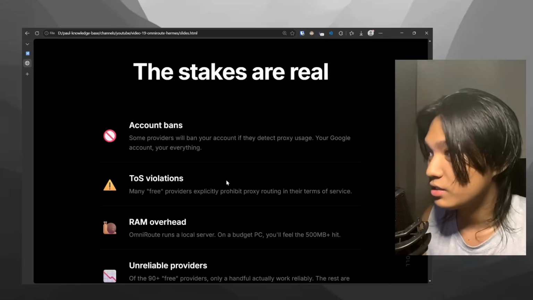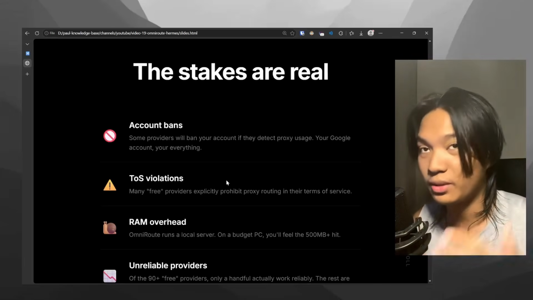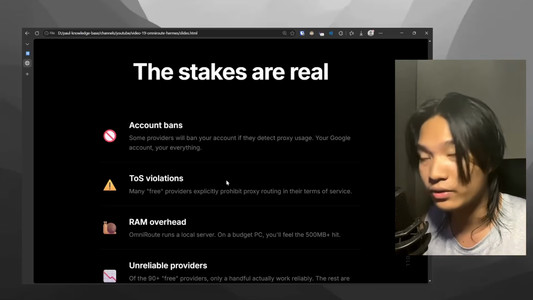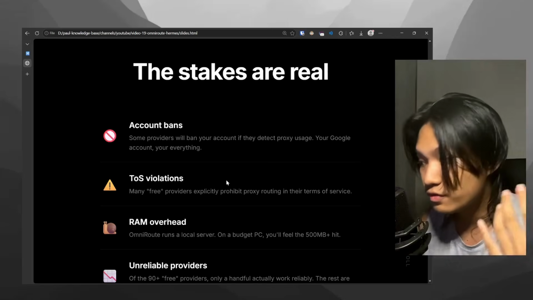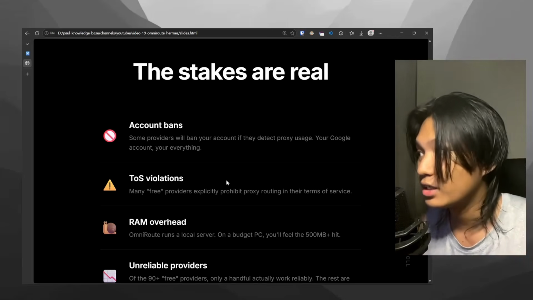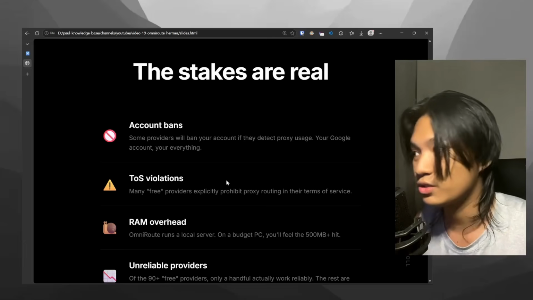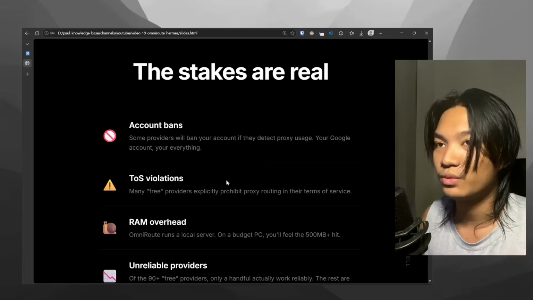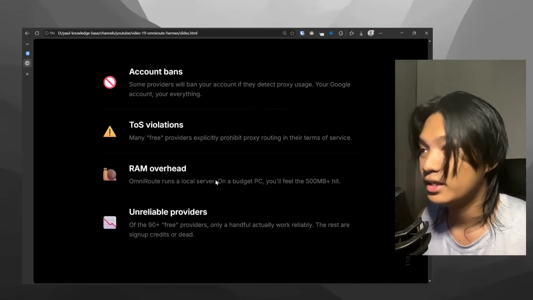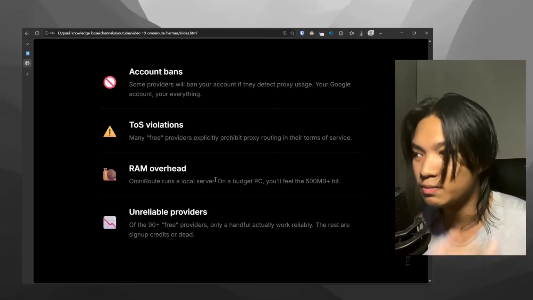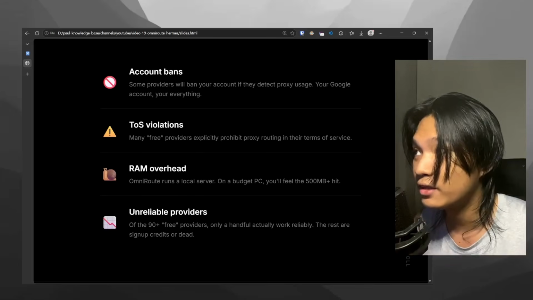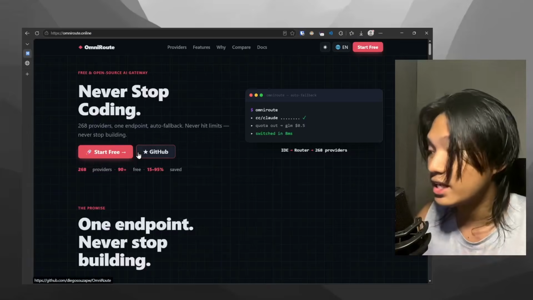As I said in the intro, some providers will straight up ban your account if they catch you using a proxy. We're talking about Antigravity. If you've checked the news, they've been banning accounts, meaning your Gmail, your Google Drive, anything personal would be gone. And many of these providers explicitly prohibit proxy routing in their terms of service. And OmniRoute is a proxy.